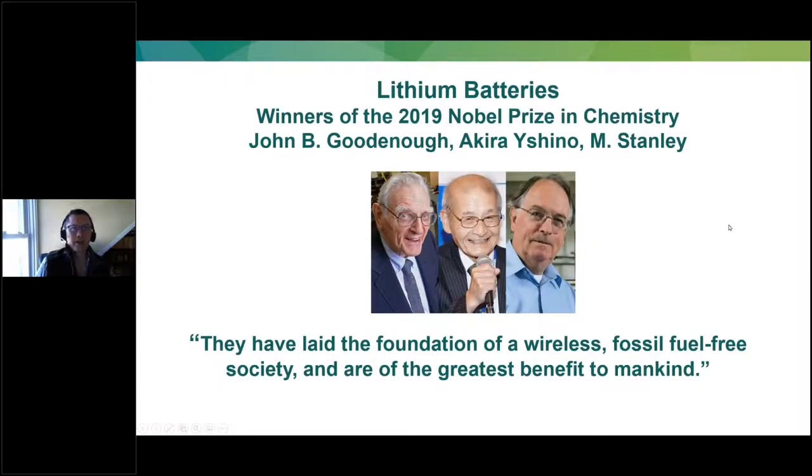So all this can kind of seem dramatic, but there's a lot of good coming from batteries. So in 2019, the Nobel Prize in Chemistry went to these three gentlemen. And here's what the Nobel Prize said. These three gentlemen had created the lithium ion battery. And this is what the prize committee said. They have laid the foundation of a wireless, fossil fuel-free society and are of the greatest benefit to mankind.